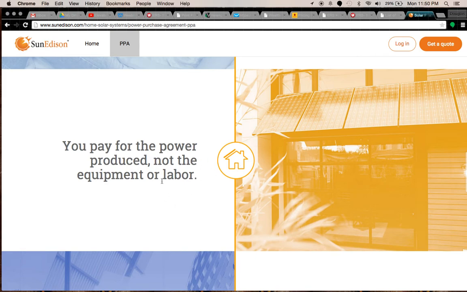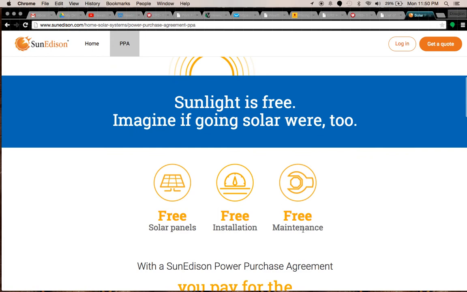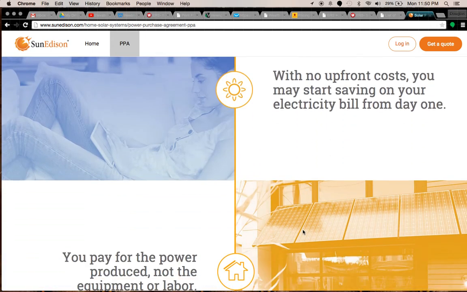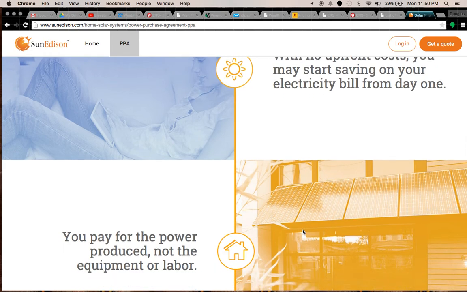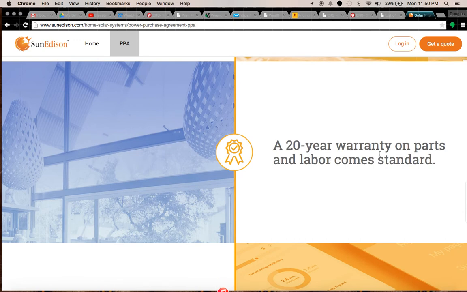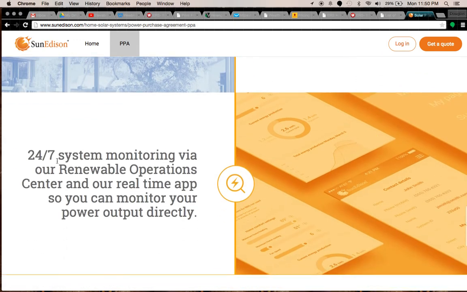So they give you all the material, the panels, installation, and maintenance, as they say, for free, simply because they're going to absorb the tax credit and use the depreciation asset because they own it. They gave it to you for free. All you're doing is paying for the lower utility bill. And at the end of the day, you have a 20-year warranty on all the parts and labor that come standard, and you have 24/7 system monitoring.